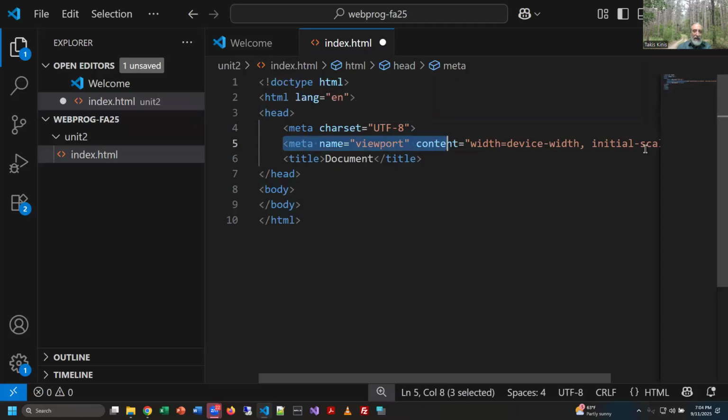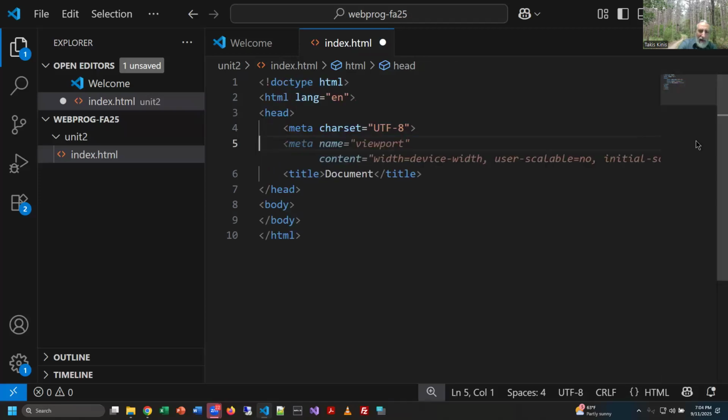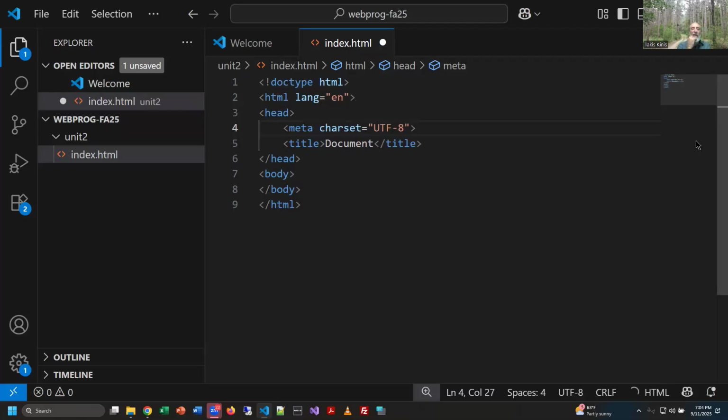There's another meta tag that was dropped in here, and we are going to talk about this one, but I am going to remove that one for now. Basically what that one does is it makes sure that when you land on your page, the zoom level is set to 100%. Right, that's the point of the one I just deleted.